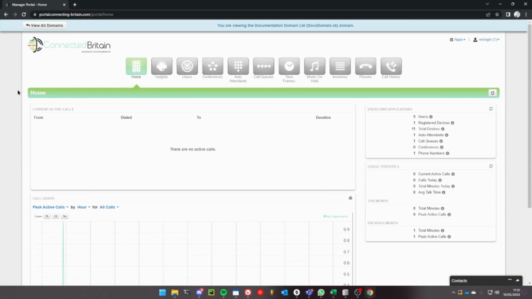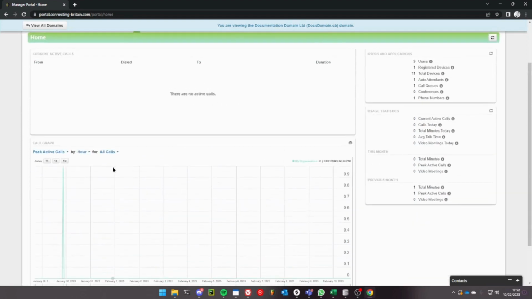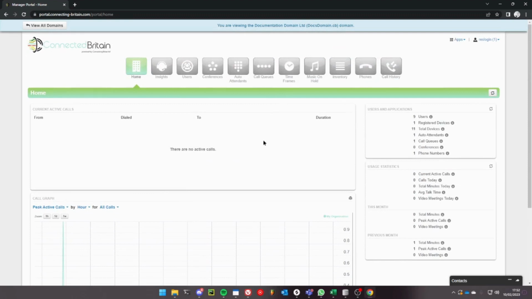As you can see, the user interface has changed. And in here, this is what's known as the domain view. You can see, again, a home screen which gives you graphs and statistics about the domain that you're on, and more buttons along the top to navigate to the various features available to you within this domain.